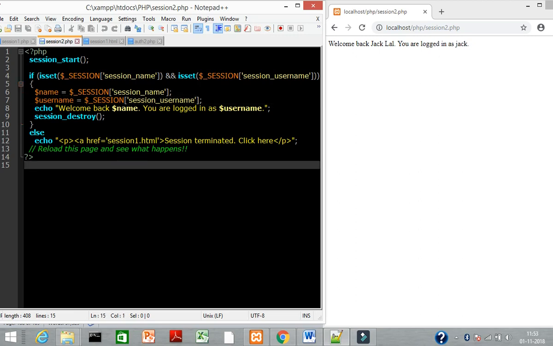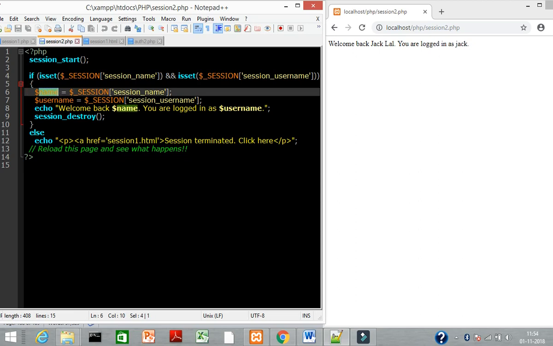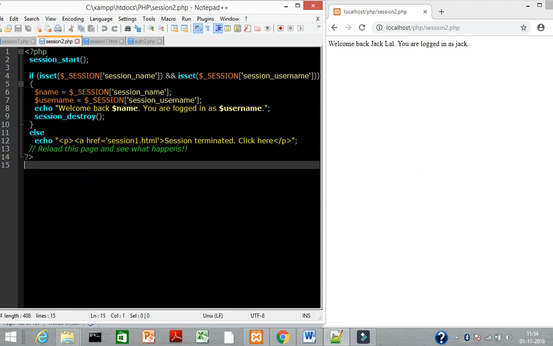Now I create a very simple variable name and a simple variable username. Again, I could have created any variable over here, like ABC or XYZ. Inside name I am storing this value, so tell me what this value will be. It will be Jack Lal. And inside username I am storing this value, which will be Jack, the username. Then I write one echo statement which says welcome back Jack Lal, you are now logged in as Jack.